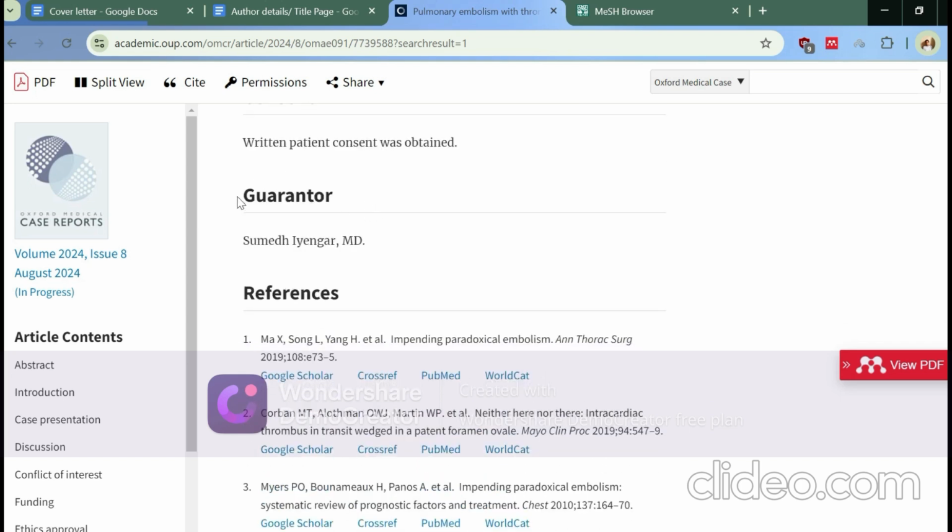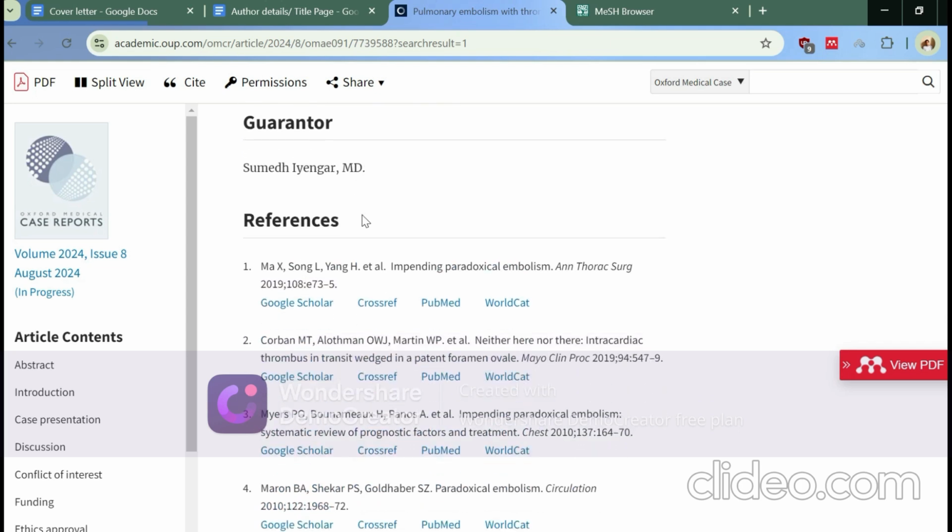And guarantor means you should write the name of one author who will take the guarantee. Suppose an editor might ask you about the cases, someone might question the case, and there should be one person to reply to all those queries. Okay, so you just write the guarantor name and then references.